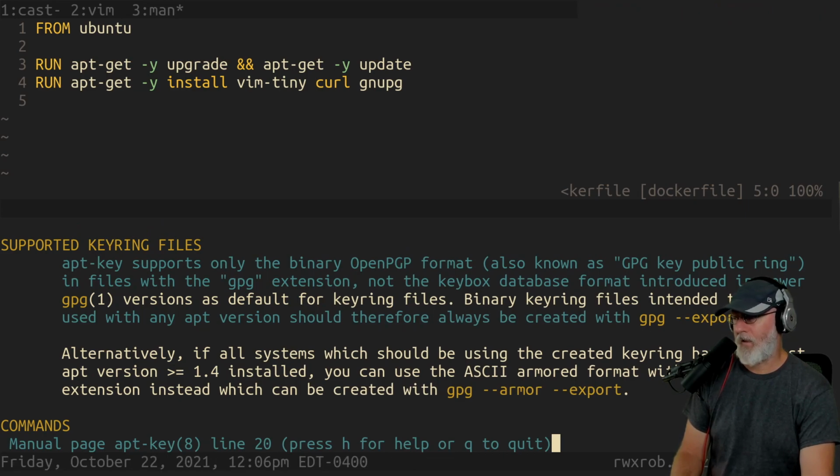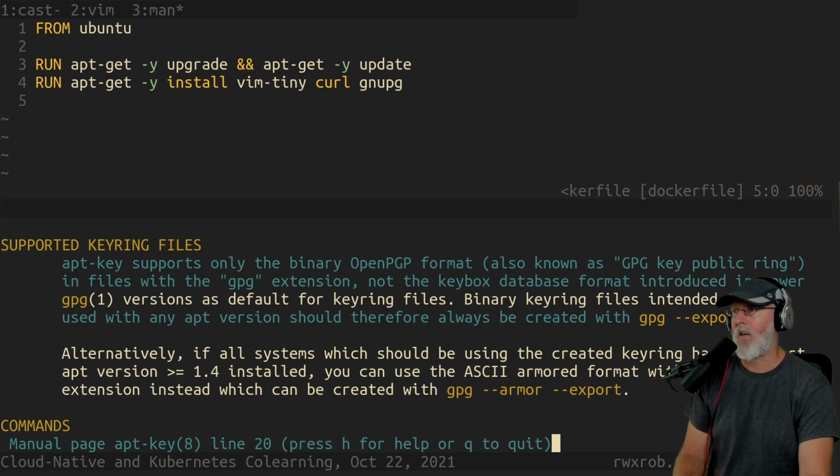Let's see, binary keyring files intended to be used. So it actually is a keyring. This was always bothering me because the .gpg files were just a single key. It wasn't a key ring per se. And it sounds like they actually are keyrings with only one key in them. That's kind of cool. Didn't know that.